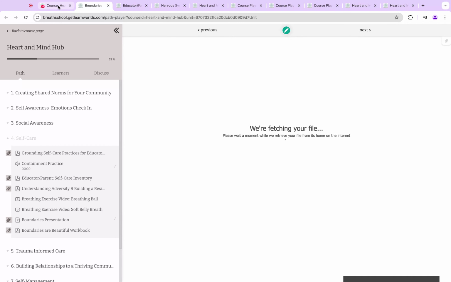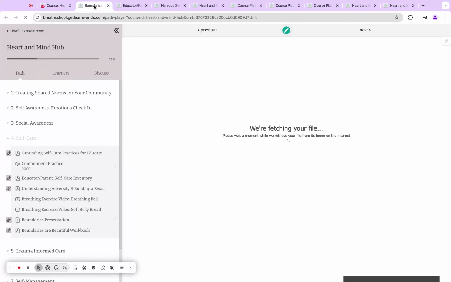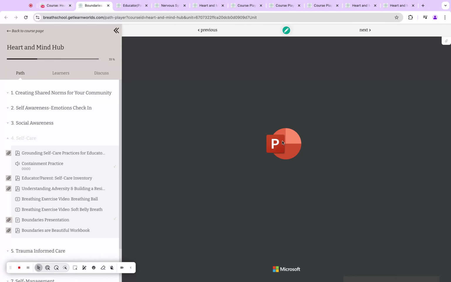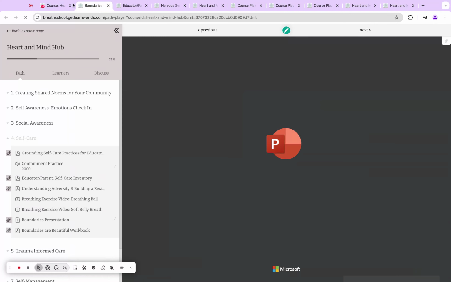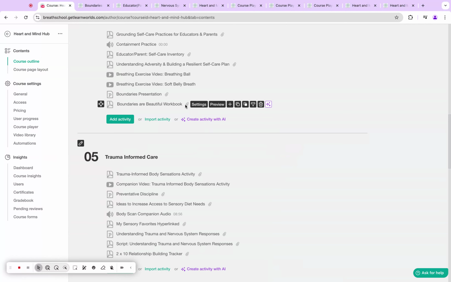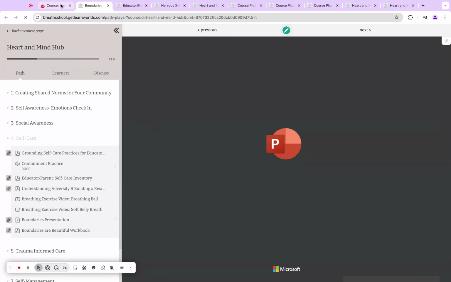It looks like it's just taken its sweet time. But that little clip there means that it is a presentation. Here it is. So you'll be able to just cue this up wherever you are, and the whole presentation will be available to you. And it also comes with a companion workbook. So anytime you see a paper clip, that means that the item is downloadable.